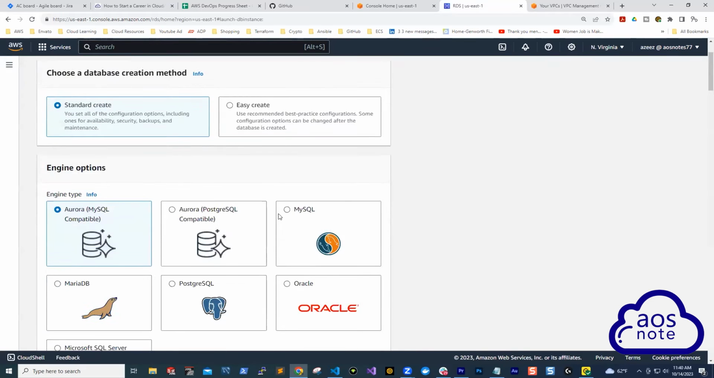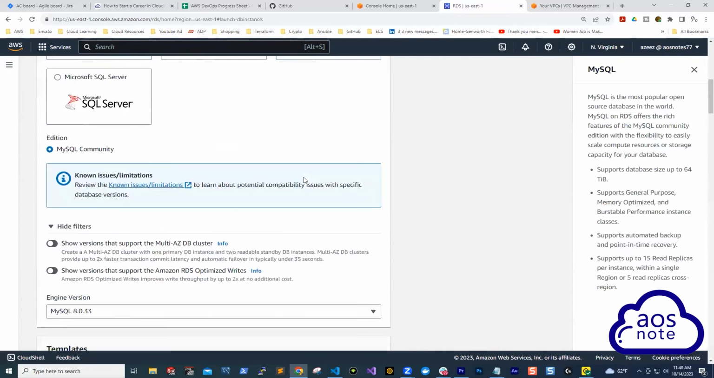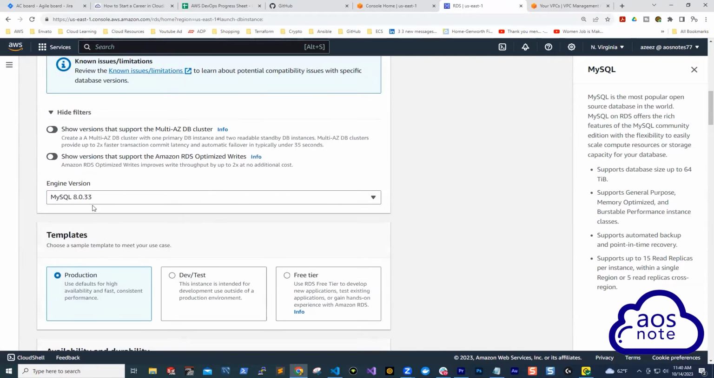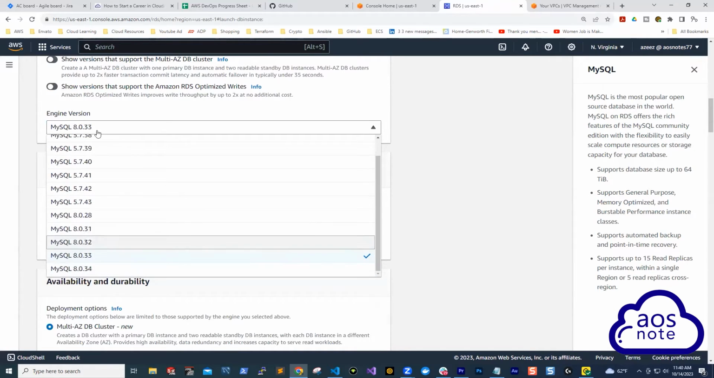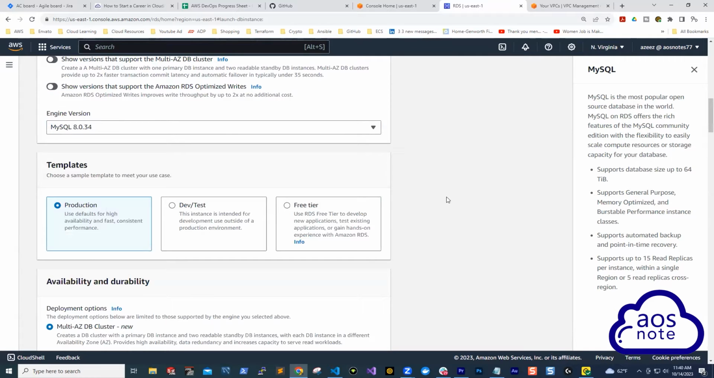We are going to select MySQL engine, and under the engine version, it is going to be the latest version here. So we can leave it, let me scroll down. You can select any engine version. I'll just select the latest one, which is 8.0.34. It doesn't really matter for this demo.